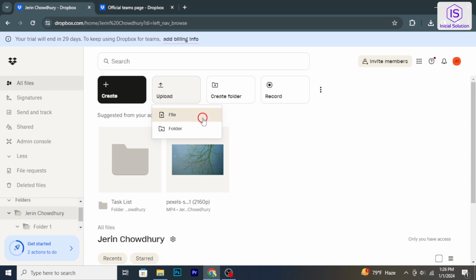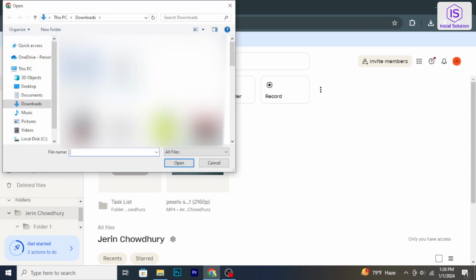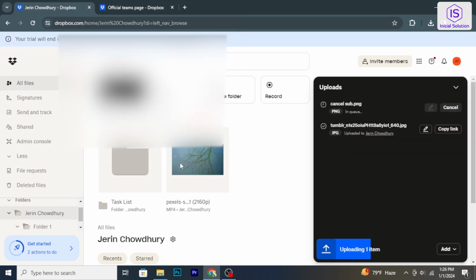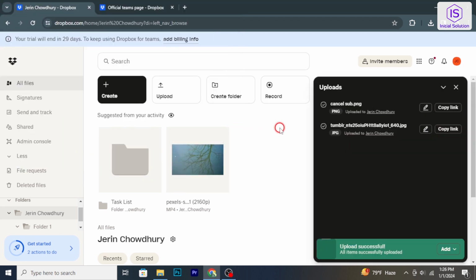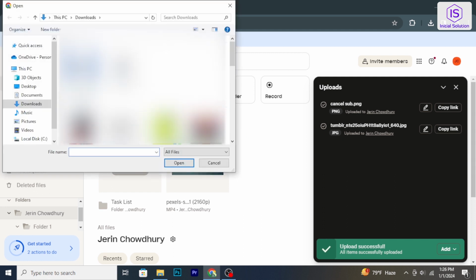Choose Files. A file browser window will appear. Navigate to the files you want to upload and select them. Alternatively, you can drag and drop files from your computer directly into the Dropbox window in your browser. After selecting the files, click Open or Upload to begin uploading them to your Dropbox account.